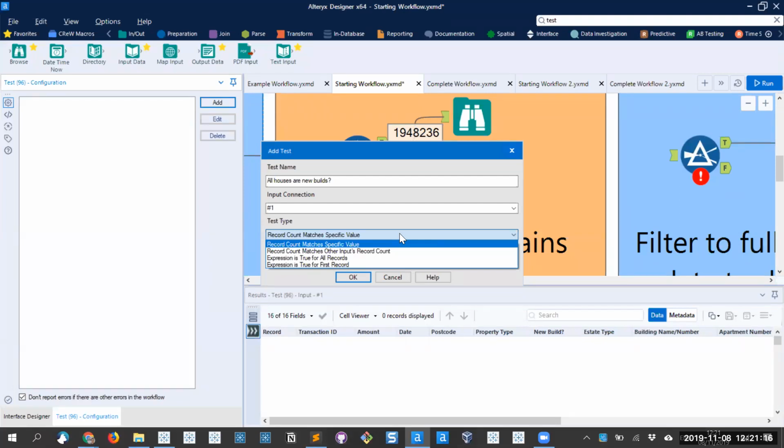Other options are record count matches other inputs record count. So if you've got 2 files, you're trying to reconcile them, and you think you should have exactly the same number of rows, you can put both inputs in and compare input 1 against input 2 and check they have the same number of records.